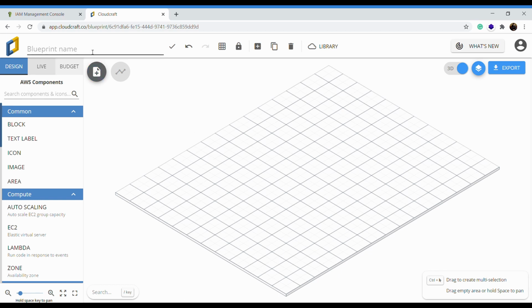Let's check. You are working with the basic blueprint here. With these blueprints, you can basically create design patterns for your company. You have three different options: design, live, and budget. We'll talk about all of them, and I will explain why your diagrams are not enough. So stay with me. Let's go.